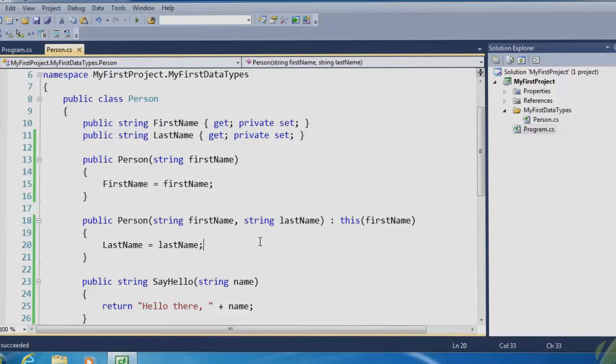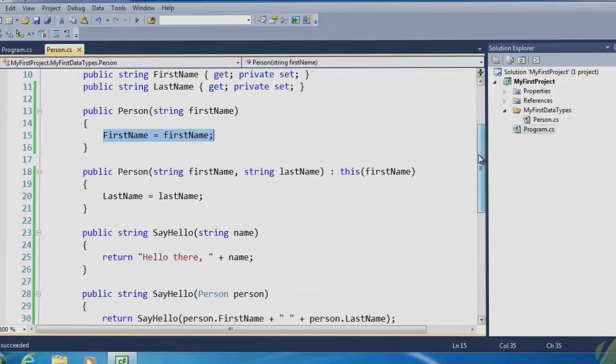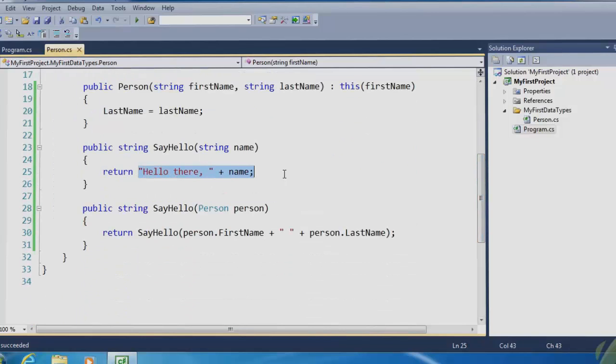So overloads are a very nice feature. We have made our API more robust. We've allowed the creation of a person object with just a first name while still retaining the ability to create a person with a first name and last name. We've also used a feature of calling overloads to reuse some of the logic that we already have without having to duplicate that logic, like with assigning the first name property, and with the say hello method, returning a string to say hello to something.